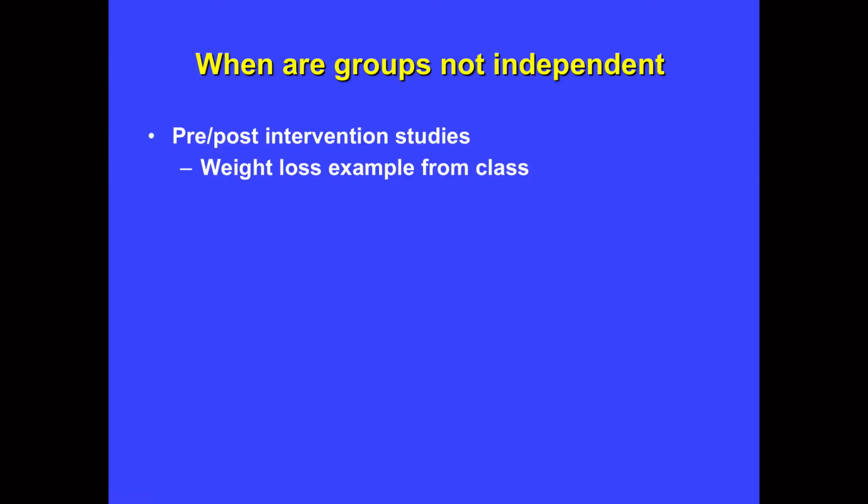So, as I alluded to in the previous slide, a common situation when the groups are not independent would be in pre-post intervention studies. If you wanted to think about weight loss during an intervention, and you compared the mean weight of individuals at baseline to the mean weight of individuals at the follow-up examination, and the individuals in both groups then are of course the same because you're measuring weights before and after an intervention, those two groups are not independent.